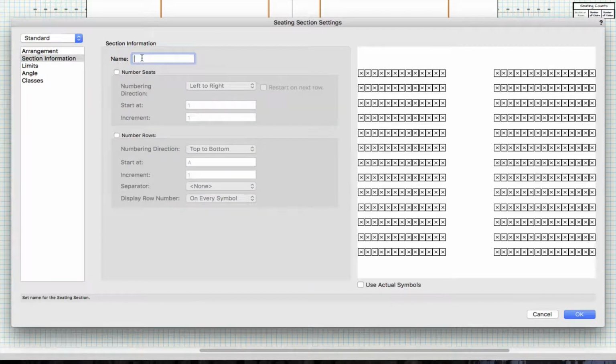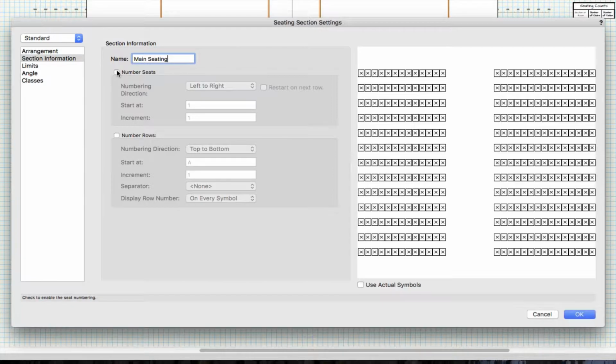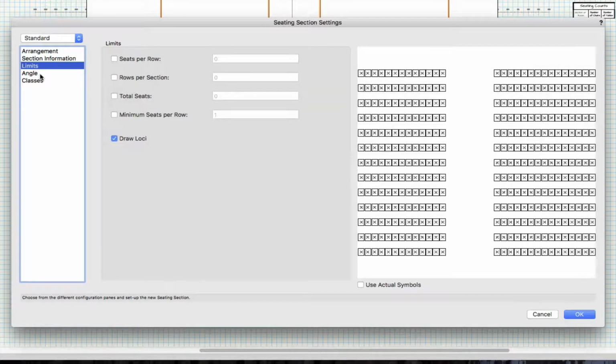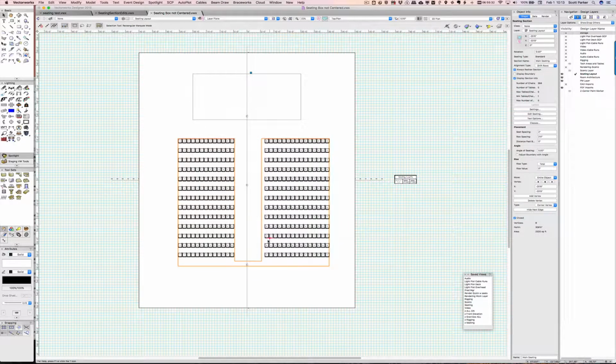Section information, I'll just call this the main seating area. I'm going to number them so I can count how many are going across, because I'm going to even it up while editing. Limits, I'm not worried about. Angle and classes, not worried about. So there we go. So here's my seating section. As you see, I already have an aisle built in.